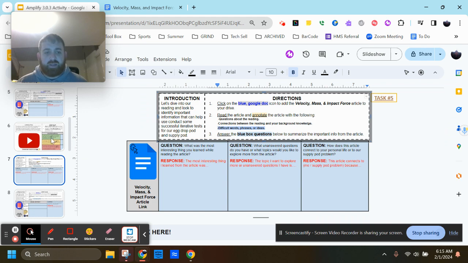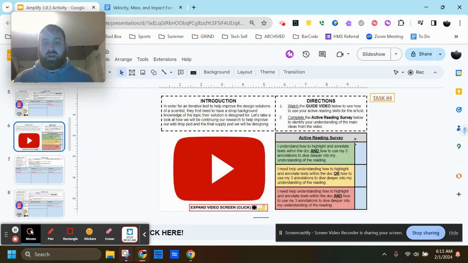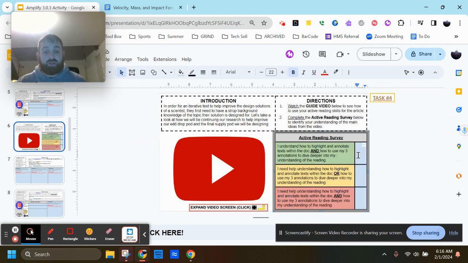So take a second in your survey. Do you understand how to make your annotations, and do you understand what the 3 annotations are? If both those things make sense, put it in green. If one of those things makes sense, put it in yellow. And if neither of those things make sense, put it in red.